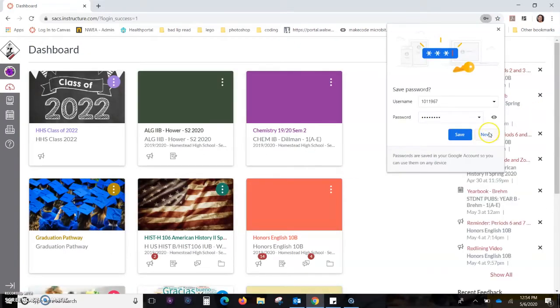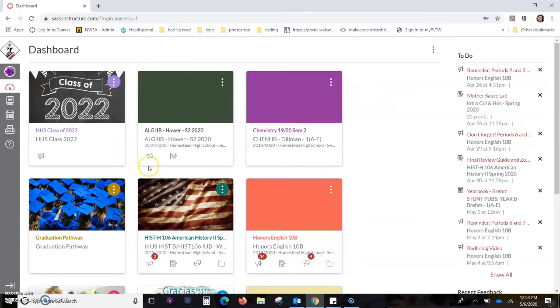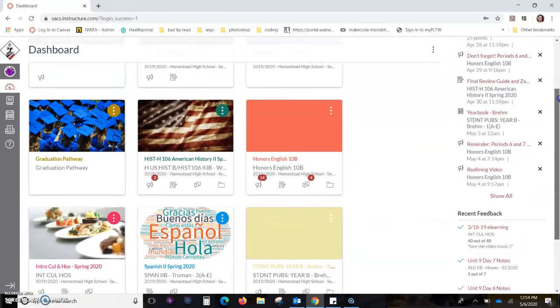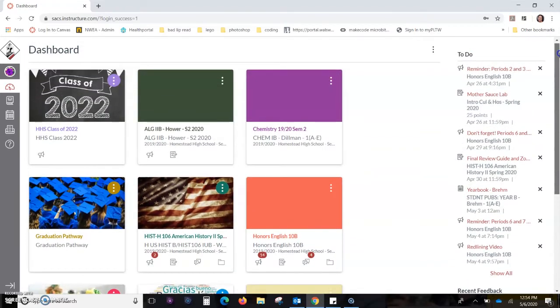So on the dashboard, we've got all her classes listed, and as we scroll down, you can see more classes. And these are the classes that she is currently in. So each of you will have a WMS class of 2025, 2026, 2027. You'll have your math, your science, social studies, English, whatever classes you have, this is where they show up.